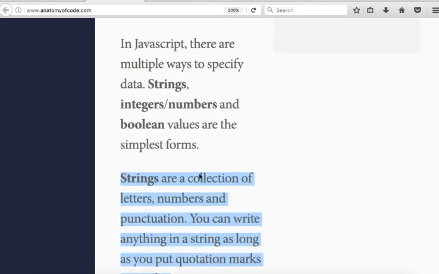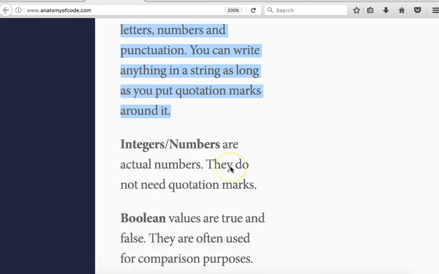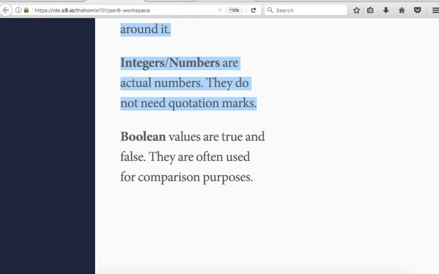But then we have another kind of data that we're going to use here, like this number 100, and these are just called numbers, and they're just numbers. You don't need to know too much more about numbers, because we're going to play with them a lot right now, and you're going to see how they work.